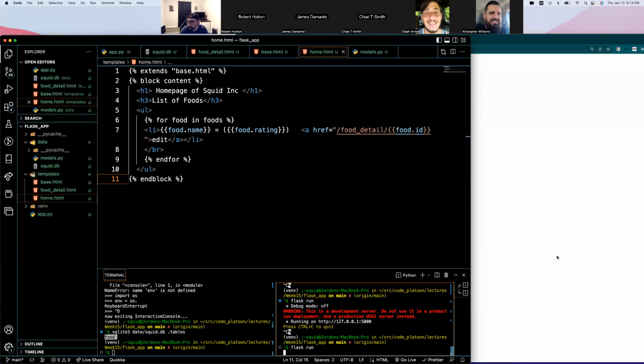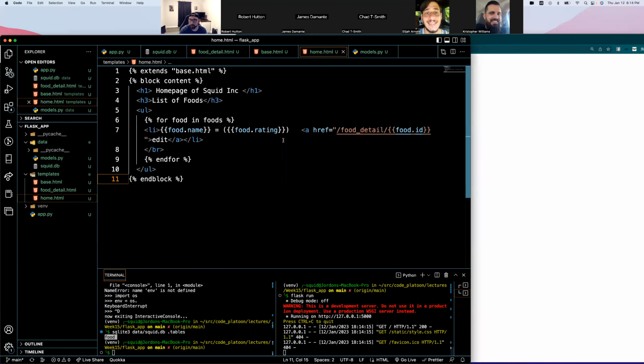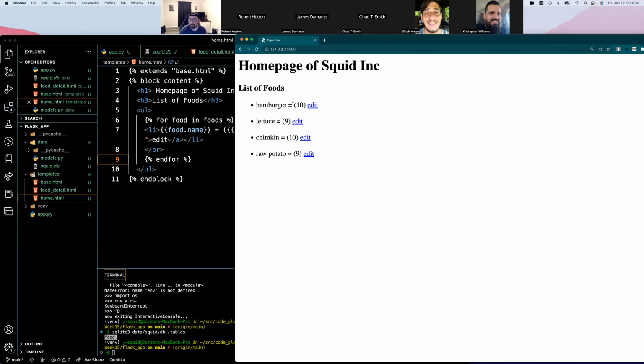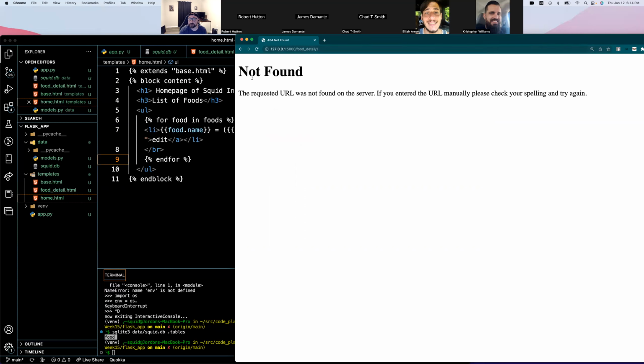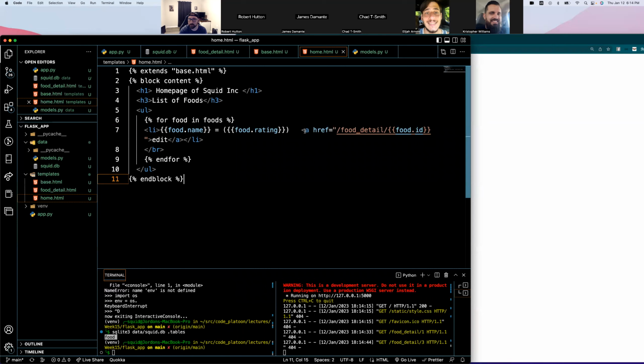Let's see if this works. Ooh, look at that. Super duper easy. So, I mean, it doesn't look super clean, but you can see what's going on. Here's a hamburger. It's a 10. Lettuce is a 9. Chimkin, 10. These are things that Squid eats. He loves this stuff. And we've got quick little edit buttons that are probably going to break because, yep, easy peasy. Not found URL. We're not returning anything. But you see, it does take us to food detail / 1. This one should take us to food detail / 3, because again, the anchor tag is just food detail / food.id. We got to build that.